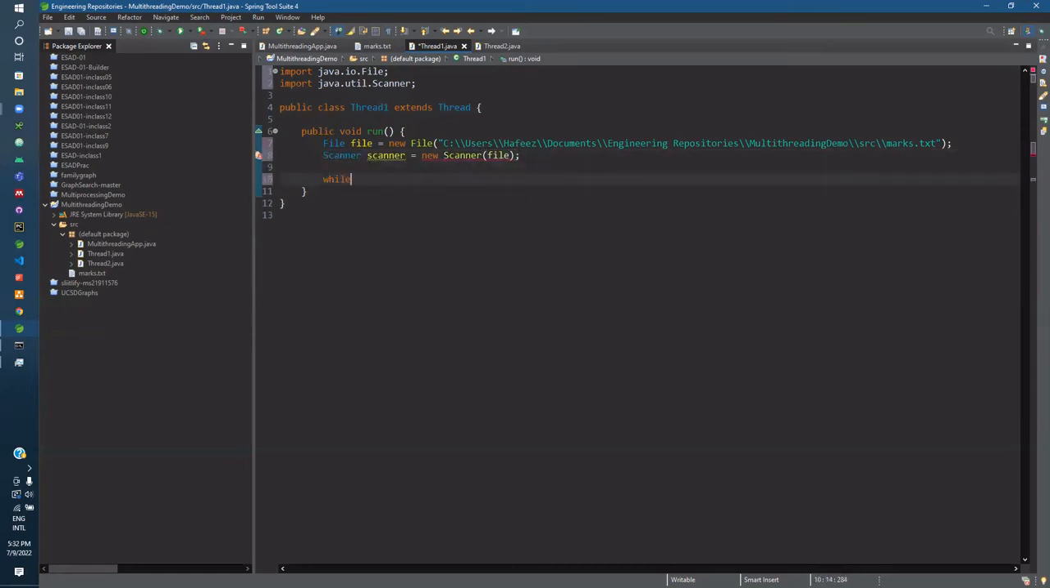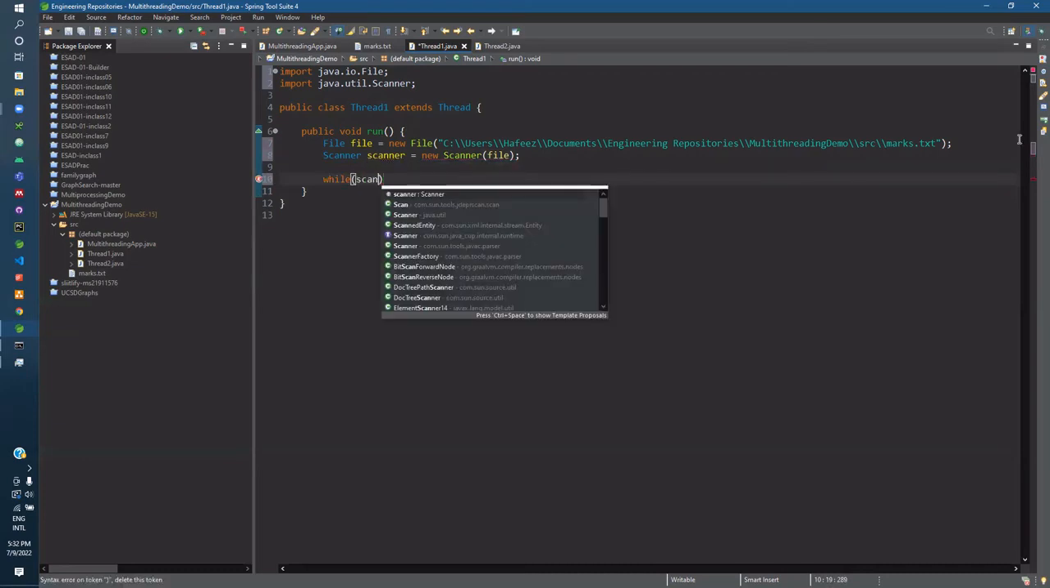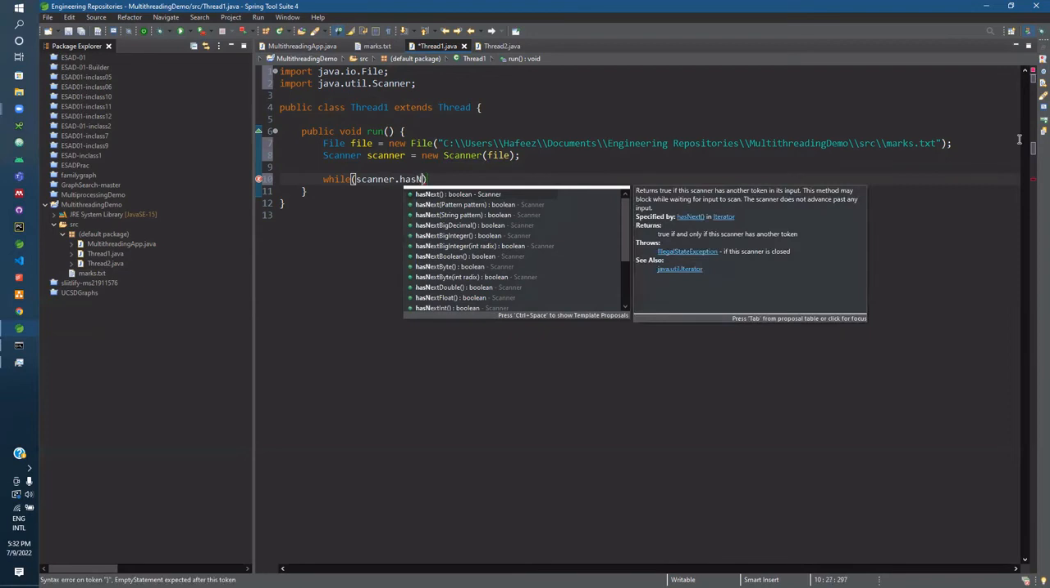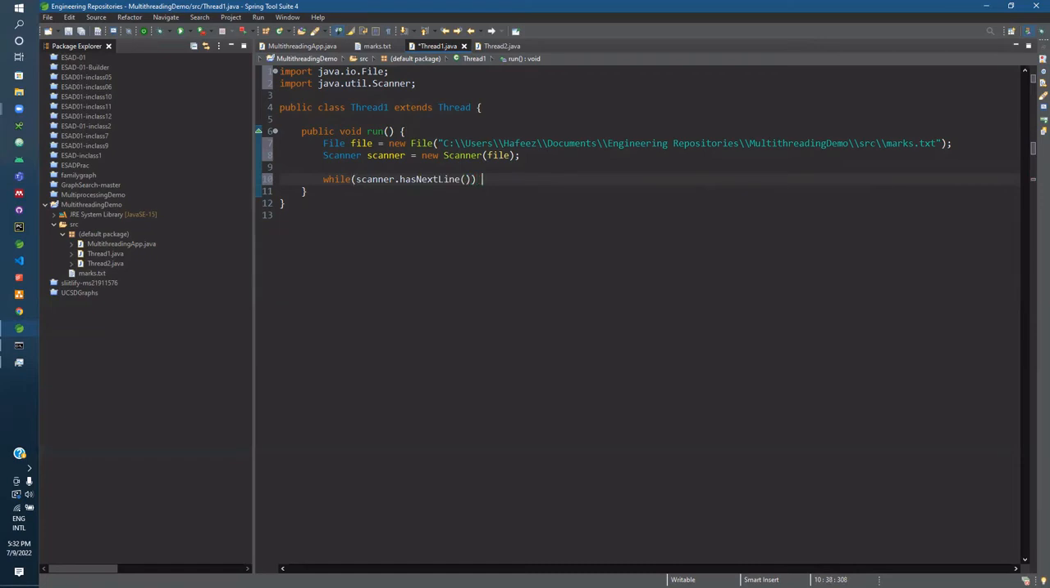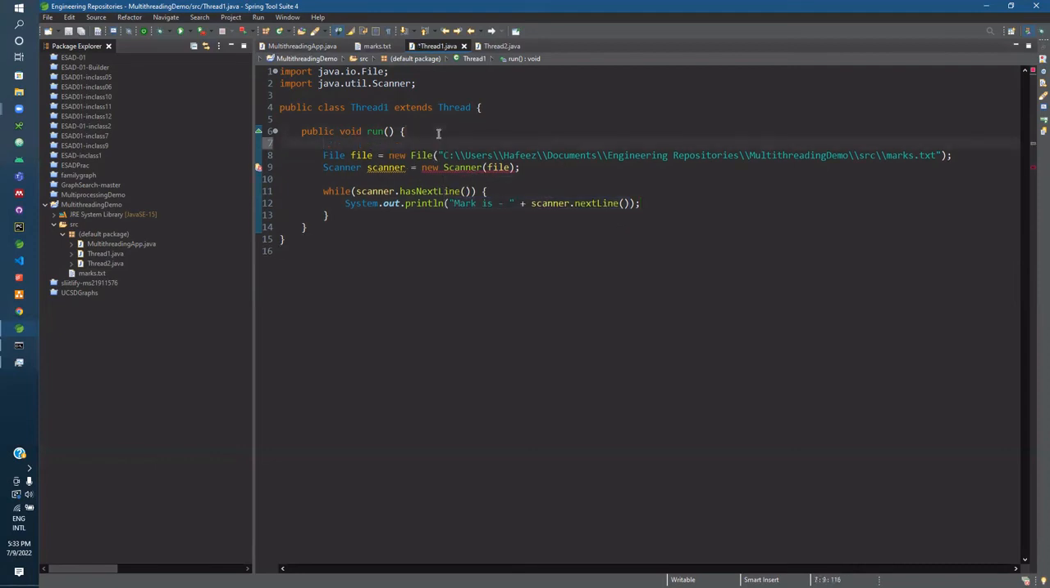Okay. While the scanner has lines, I'm going to print the marks. Right. So this is what it's going to do. Here you need to handle the exception. Let's do that.